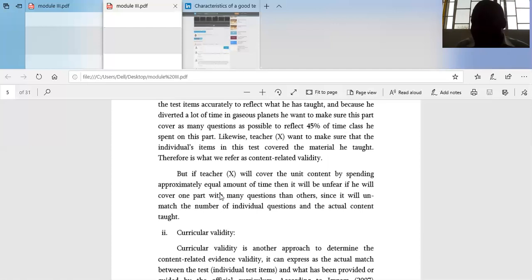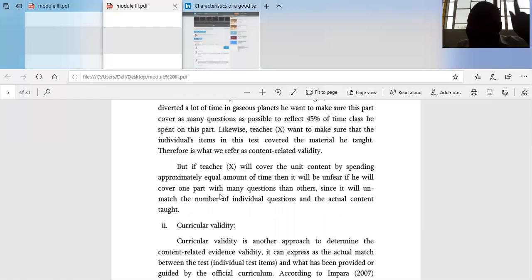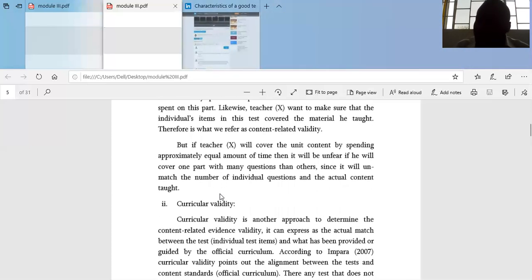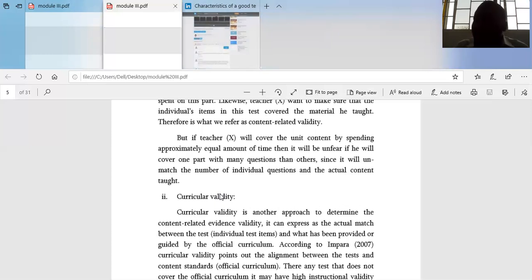Another type of validity under content is what we call curricular validity. Curricular validity is there to determine the content-related evidence of validity. As I said before, it can be expressed as the actual match between the test, meaning individual test items, and what has been provided or guided by the official curriculum.